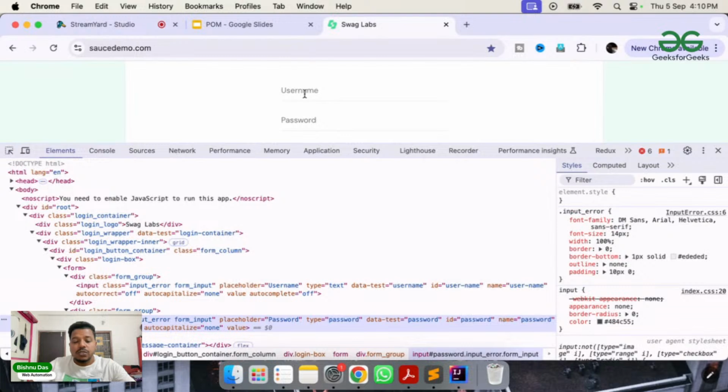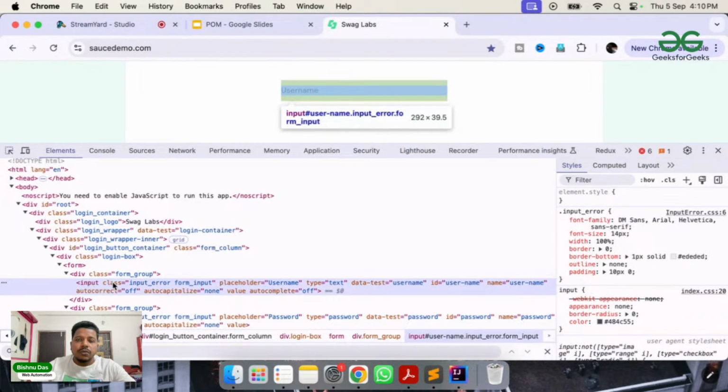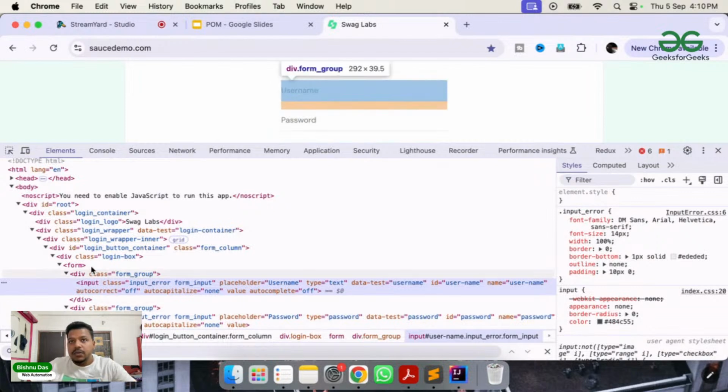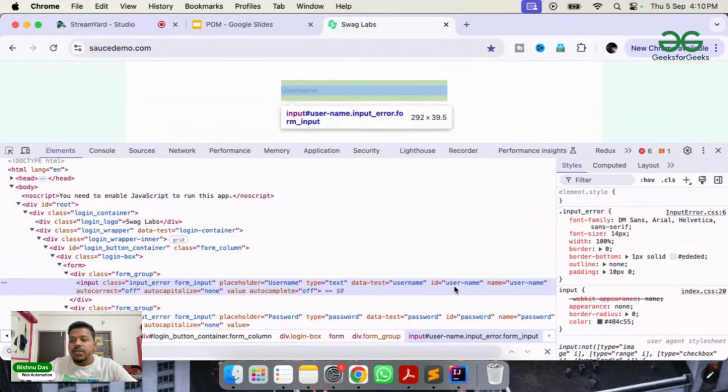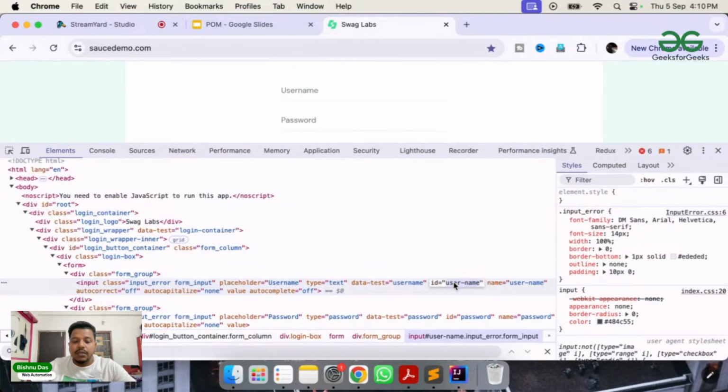How do you identify this username? You come to this developer tool and press Ctrl+F, and you will see this input field opened, where you can verify and write your XPath or ID. So if you see this username input, we have been given a class, and there is also an ID. The ID basically says that this username field will be unique. I mean, this ID cannot be used by any other element. So the ID will always be unique for this page. So we can take help of this ID.